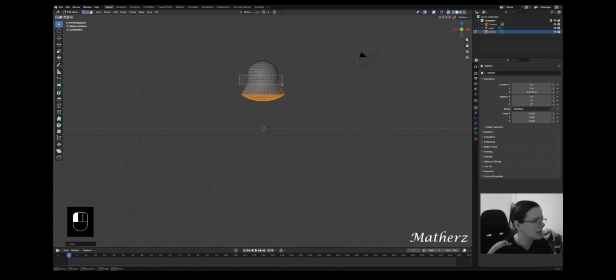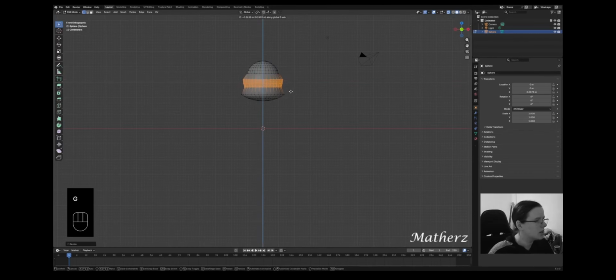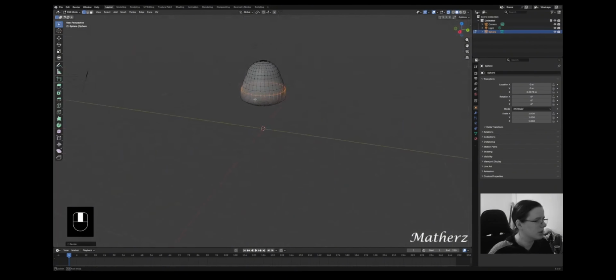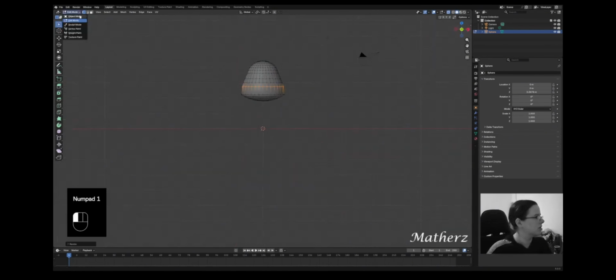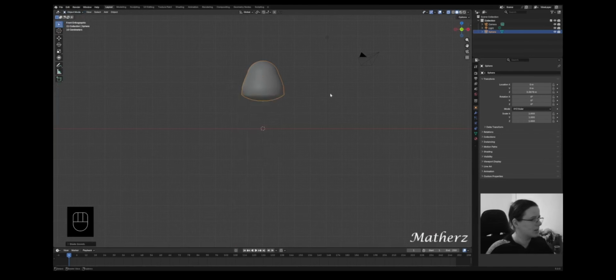And let's go ahead and take the hips right here, S for scale, bring this outwards and just bring this down a little bit. I'm just going to go ahead and take this row right here, scale in, and then just kind of go ahead and scale that out so you've got this nice little blob going on. So this is going to be the body. So let's go ahead and just right click, shade smooth.